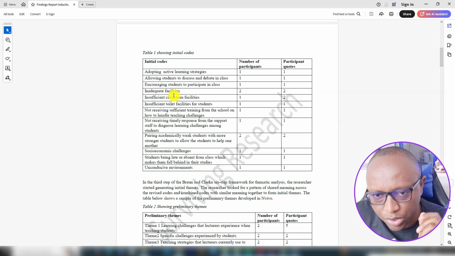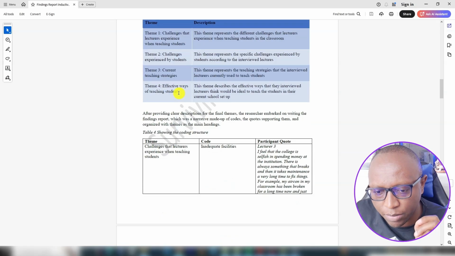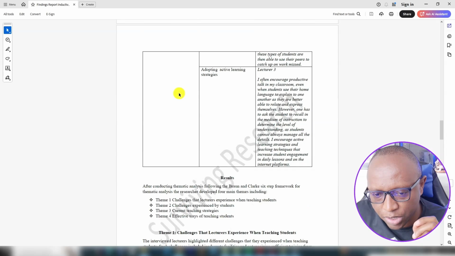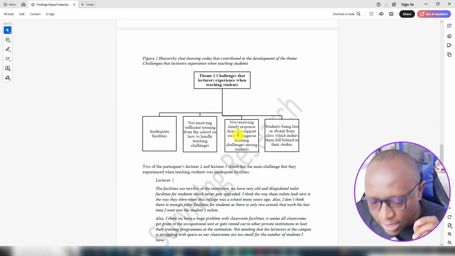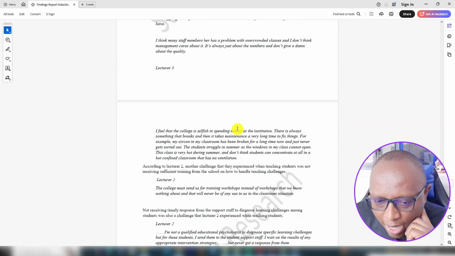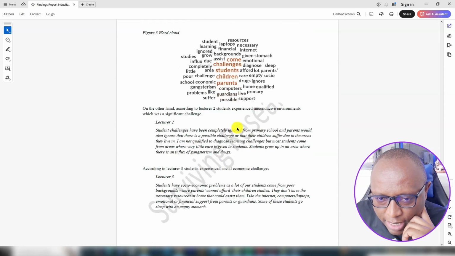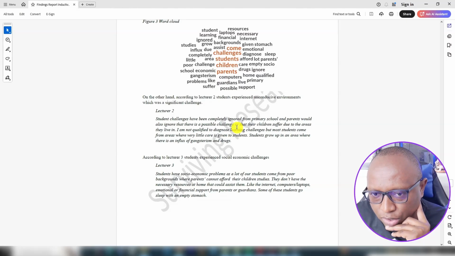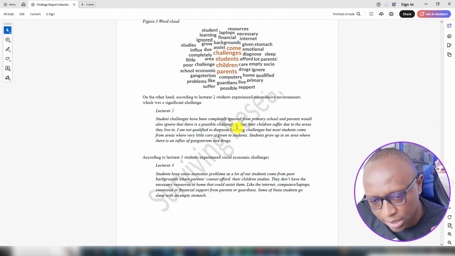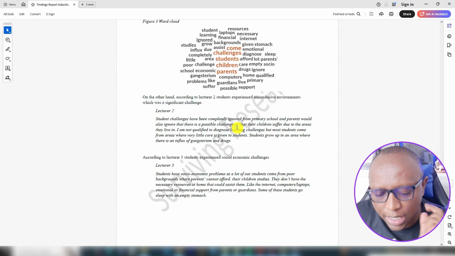Some of the visuals that we draw when we are writing findings include tables. So we have tables, as you can see in this report. We have hierarchy charts, like this one, and we have word clouds, like this one. So these are some of the visuals that we'll be drawing, and these are some of the visuals that you can draw after conducting thematic analysis using ATLAS.ti.